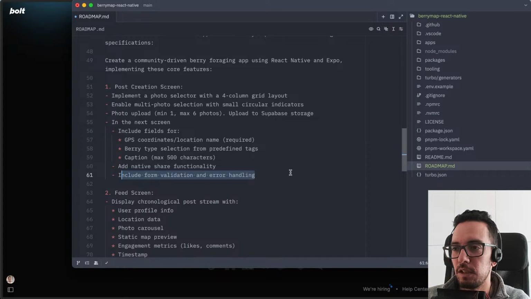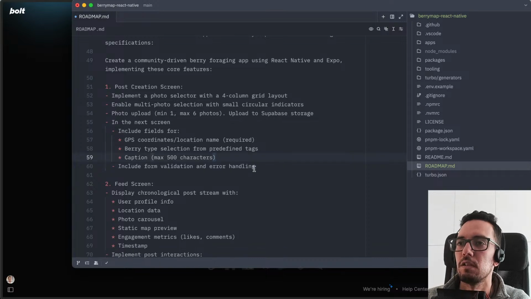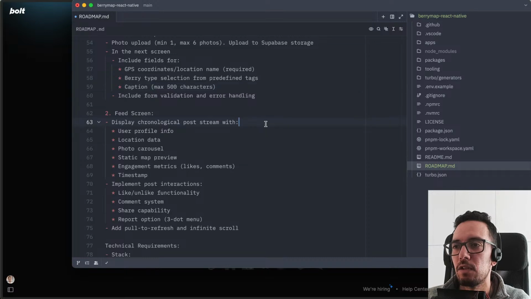Include form validation and error handling. Yeah, I think that's important. Native share functionality. No, there's no sharing on this screen. Chronological post stream, yes, chronological.